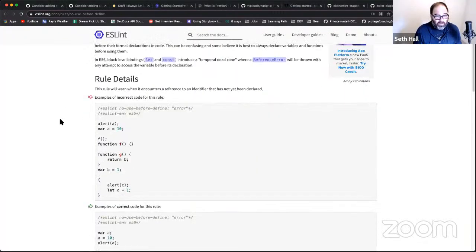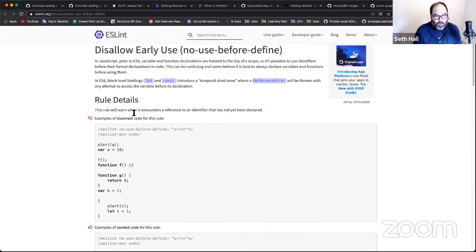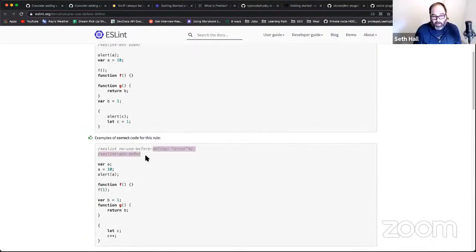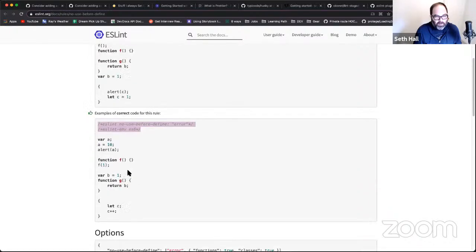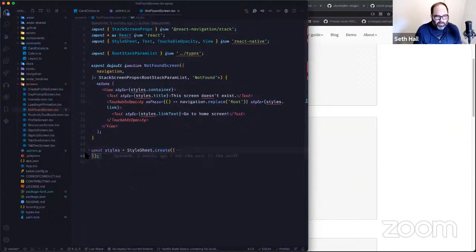We won't read all this, but basically this rule will warn you when it encounters a reference to an identifier that has not yet been declared. So you can see the benefit of these rules, right? And here's a perfect example of how to ignore it, just on the file. But I'll do that in a second. So I guess what's happening here is that there's just no style. Oh, here it is. Just got to put this up top.